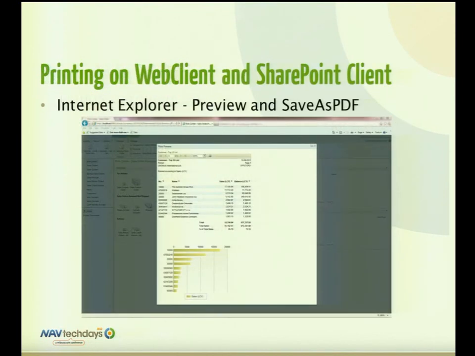So another thing around reporting that we introduced is printing on the web clients and on the SharePoint clients. We use an ActiveX control to do that. And there has been a session around web client already. I think more details were mentioned about this in that session.